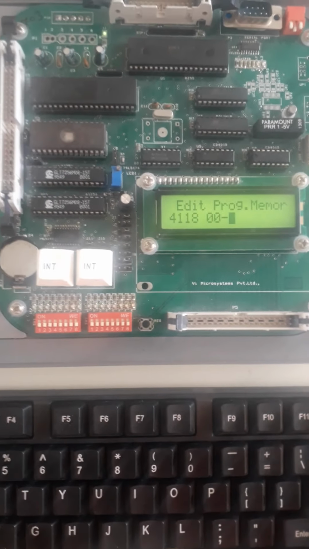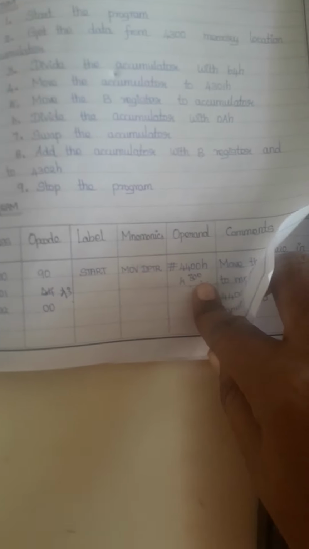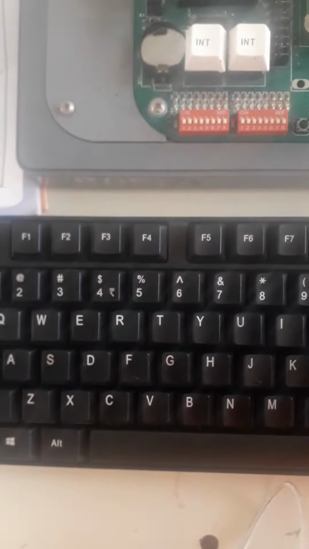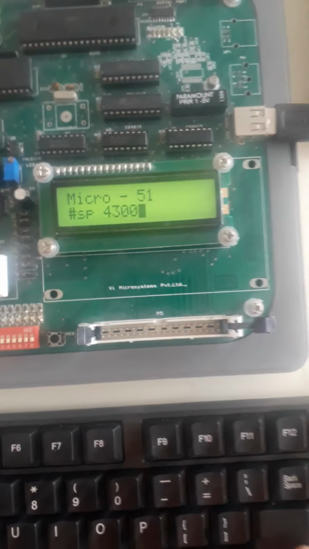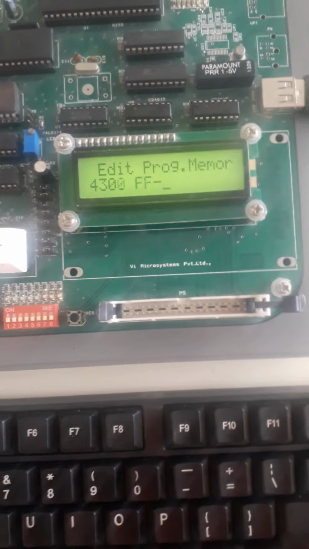Okay, so then you have to give input at location 4300. I have considered 4300. So SP space 4300. Okay, where I have given FF as input. Okay, so then press enter.